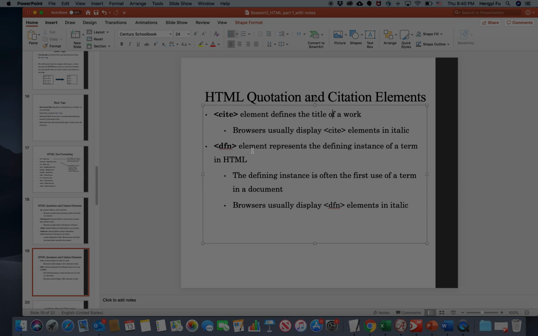And this one, define. This one is used to define a new term, such as an academic term or technical term. Our browser will also show the content of the define element in italics.